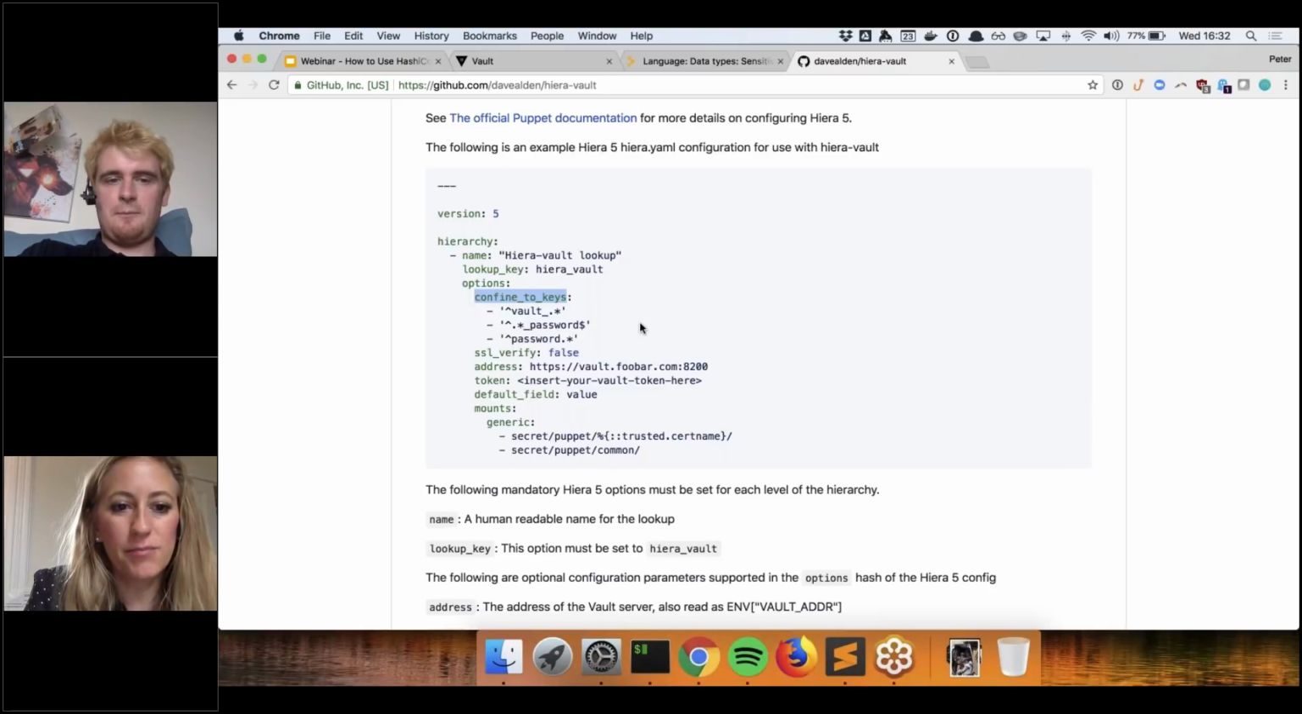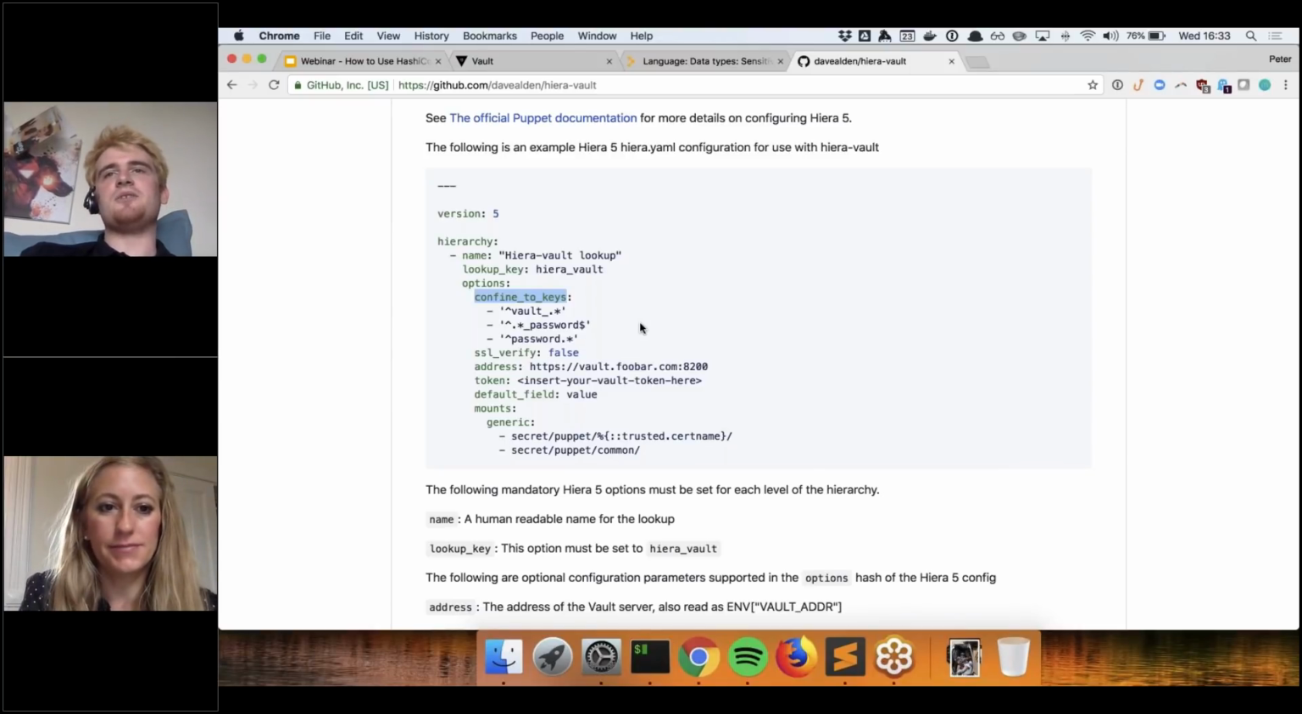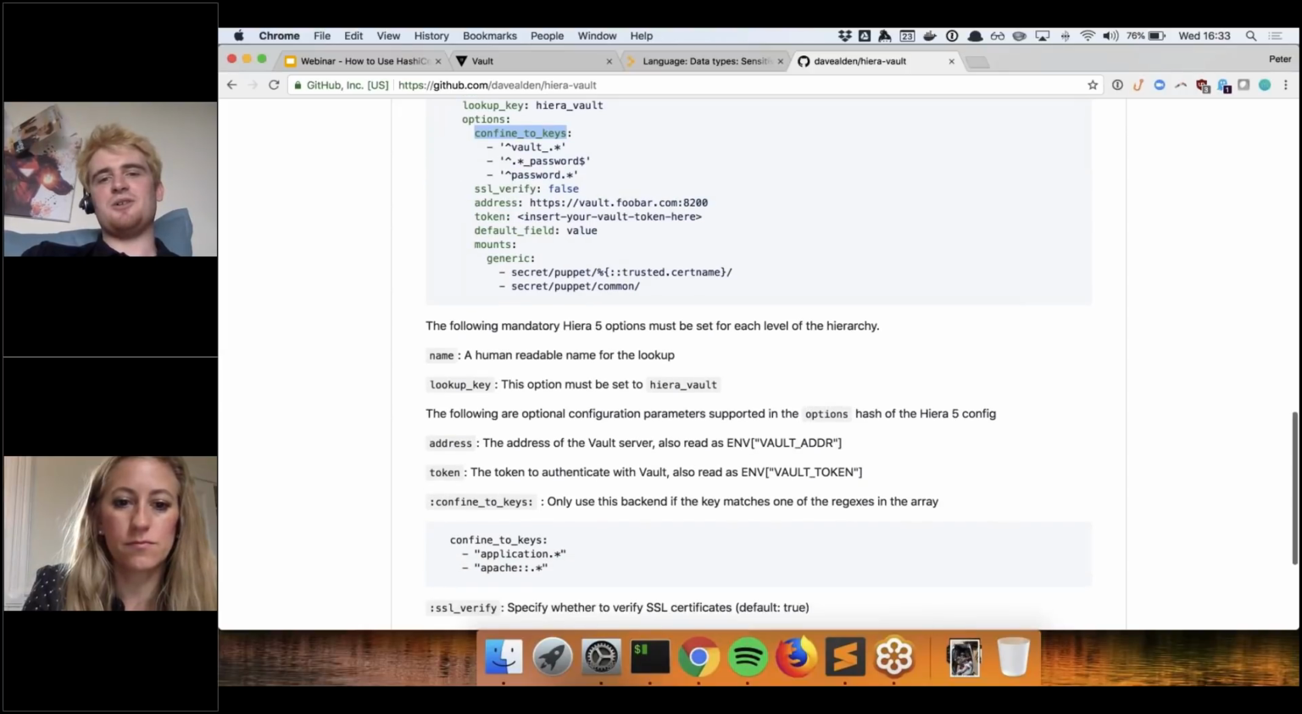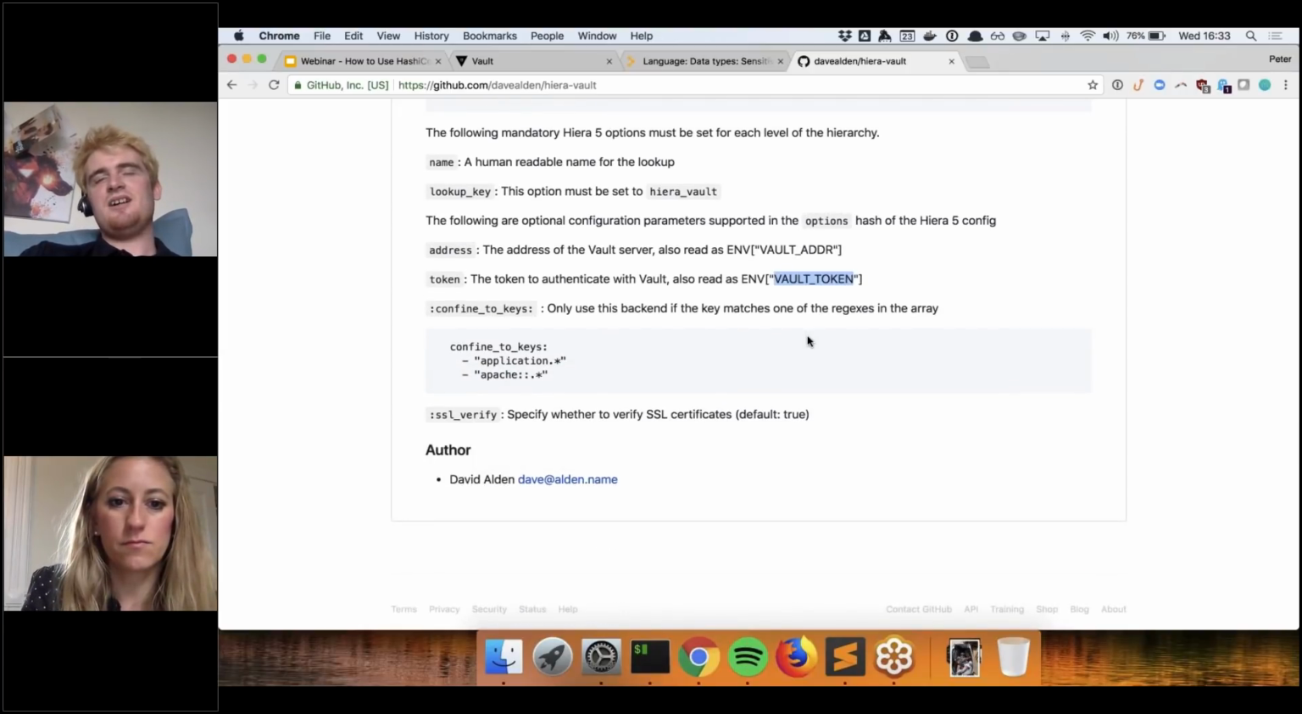So then someone's wondering, related to that, just to follow up, is it potentially a big security risk to have the token in clear text in Hiera? Yeah, I mean, at some point you need a token to talk to Vault, right? And you can try and make that a little bit more secure, as we said, by having more restricted policies. You can try and make that a little bit more secure by using an environment variable.